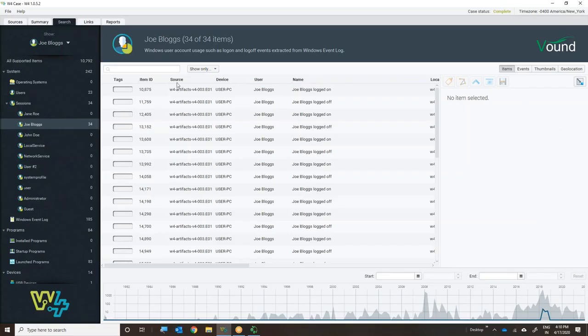As you can see over here, I'm now showing a bunch of activities of when Joe Bloggs logged on and logged off. Down here, we have the related data for the whole case, which is the dark gray. Then we have this blue line showing the information related to what we just selected. So I'm showing here that he's logged on, logged off.